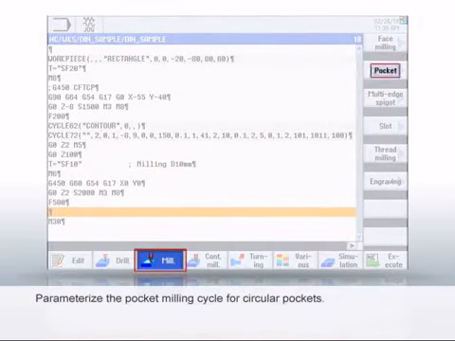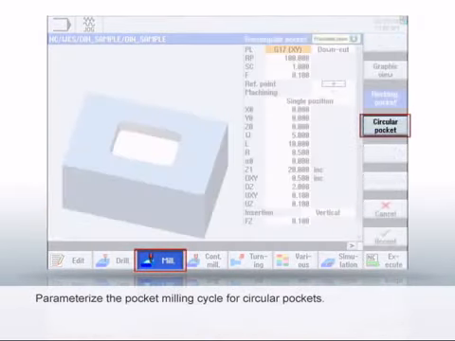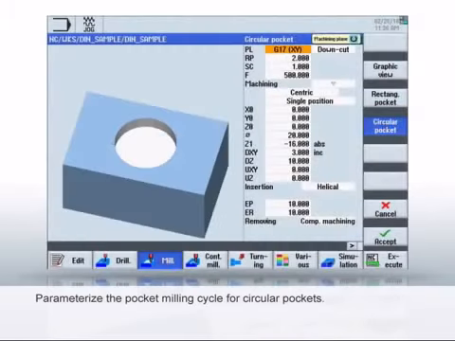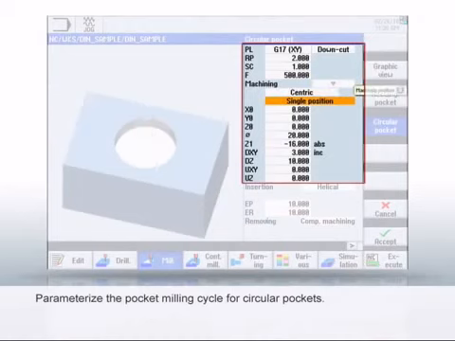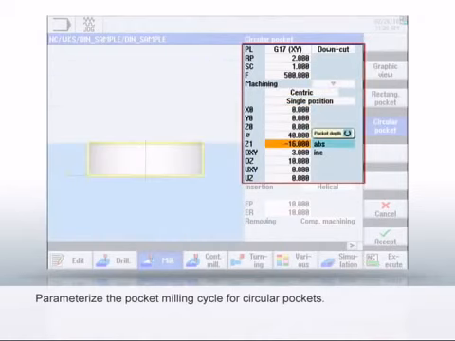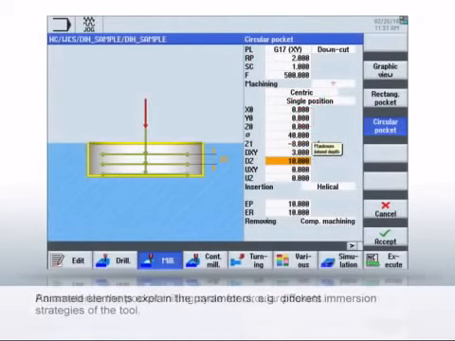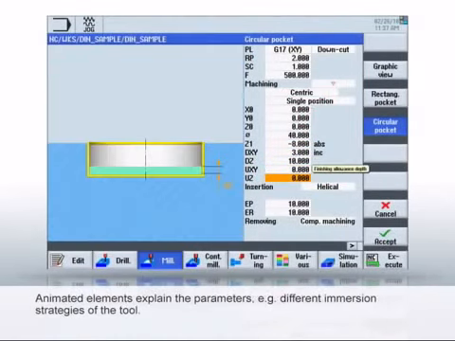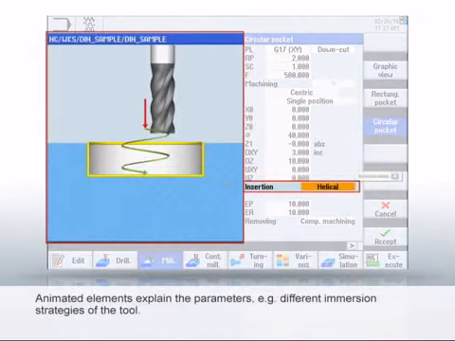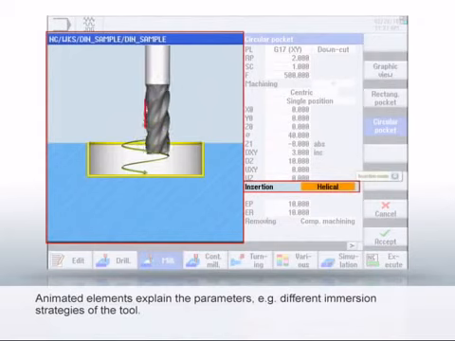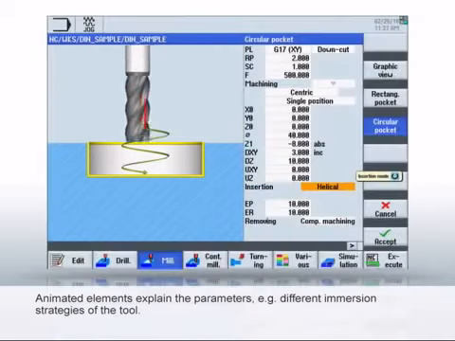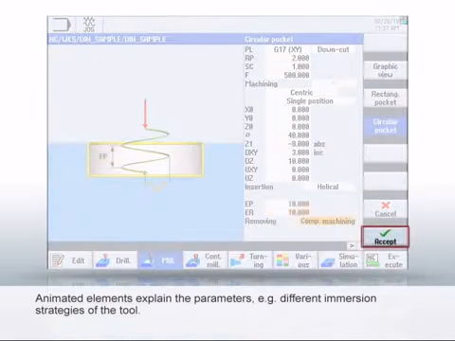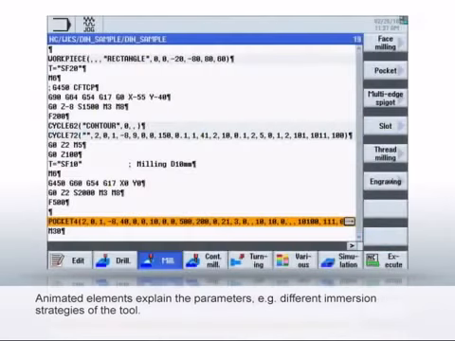Next, select Milling, then Pocket, and then Circular Pocket. In the cycle, select the machining level, the milling technology, and enter the dimensions of the circular pocket. You can parameterize various strategies for immersion. Let's use helical. This is also shown clearly in the animation. Click Accept to transfer the cycle to the program.